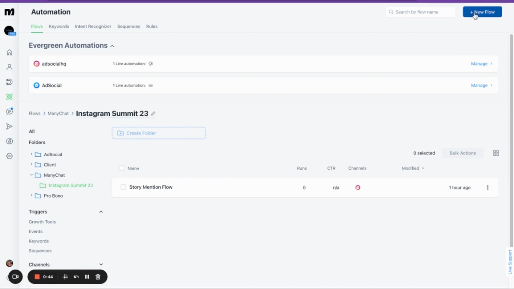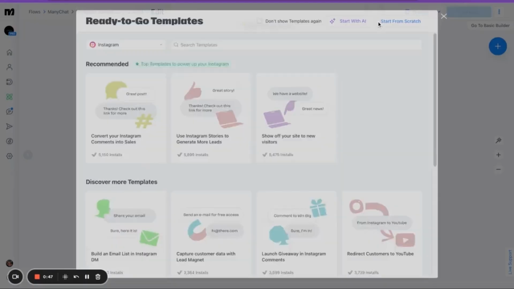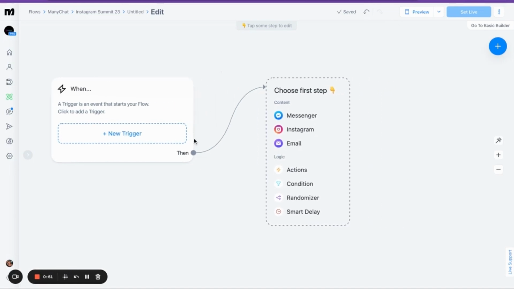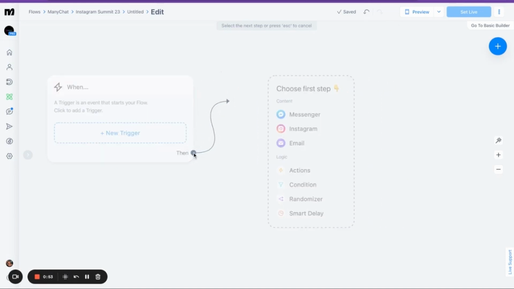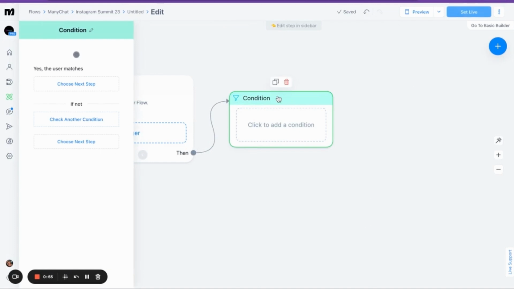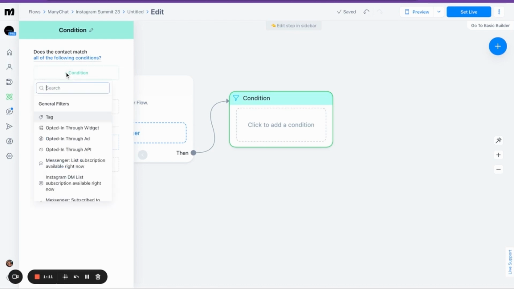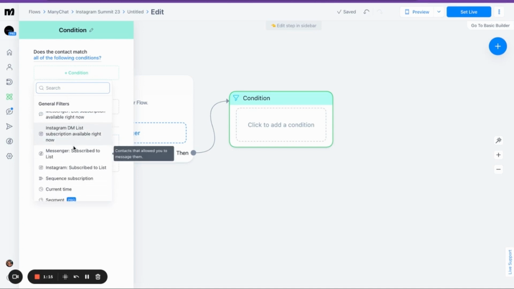So we click up into new flow. We're going to start from scratch. And in this instance, we're going to start the flow with conditional logic. So up here, you have some options and it says, does the contact match any of the following conditions? What is that condition we're trying to check? So if you click on this little green button that's up here that says condition, it'll open up each of the options that are available to you.